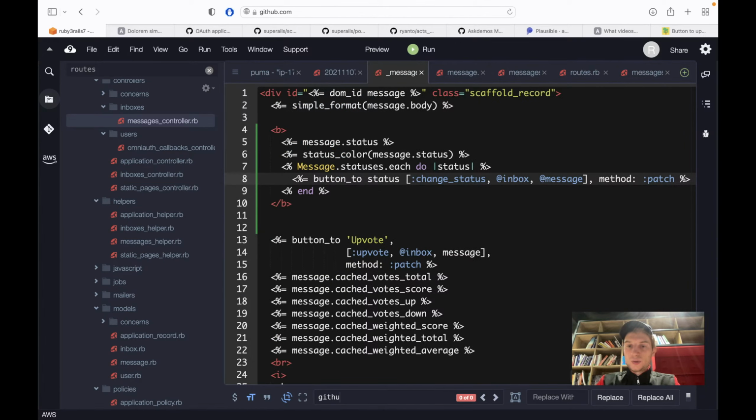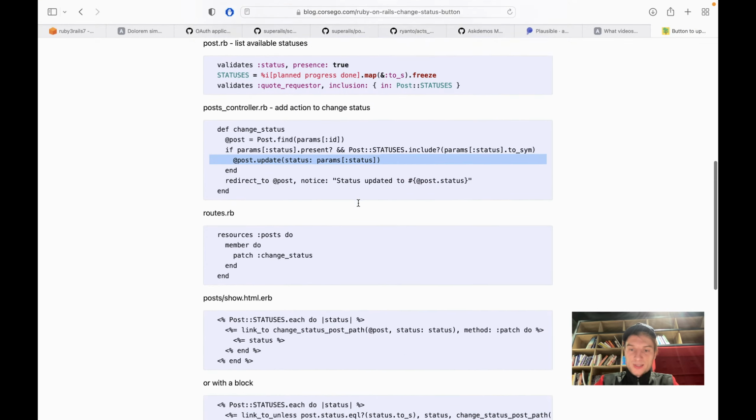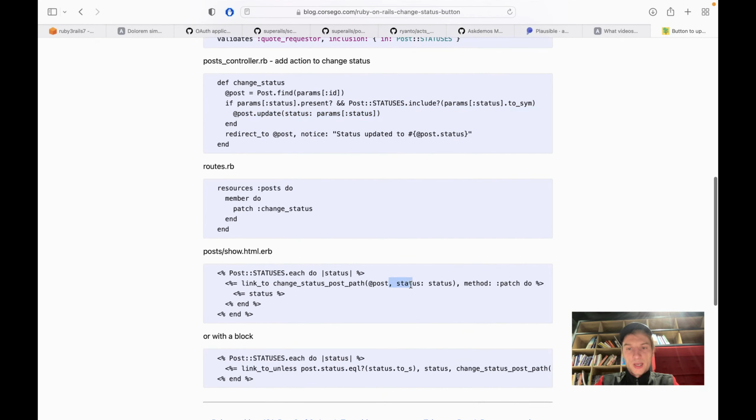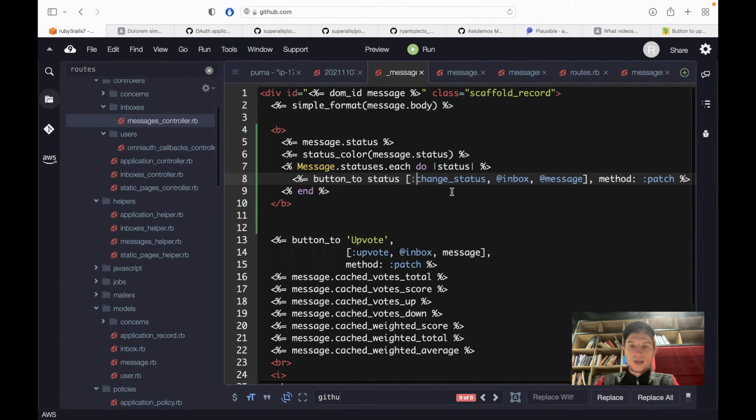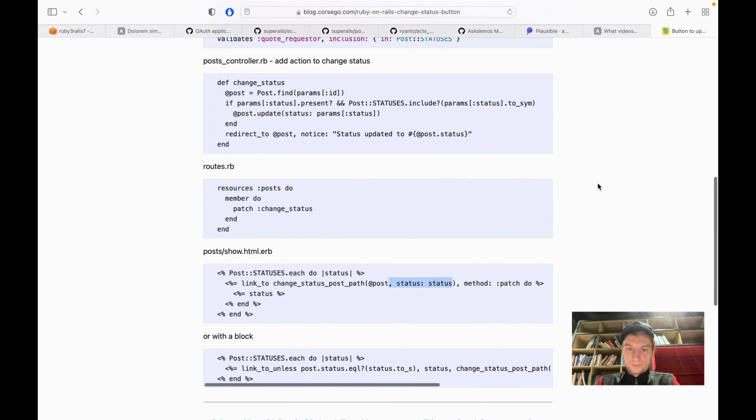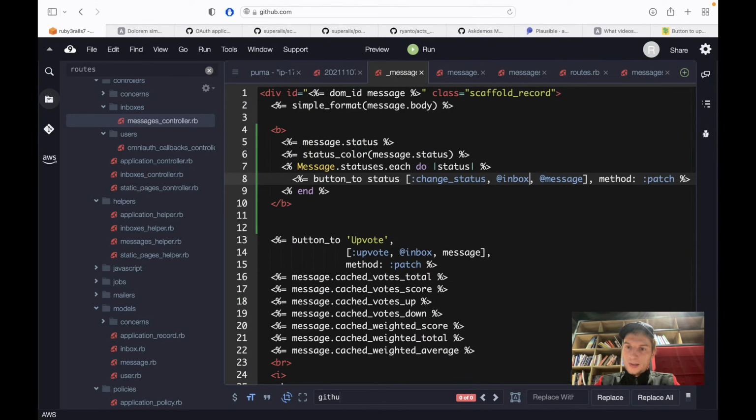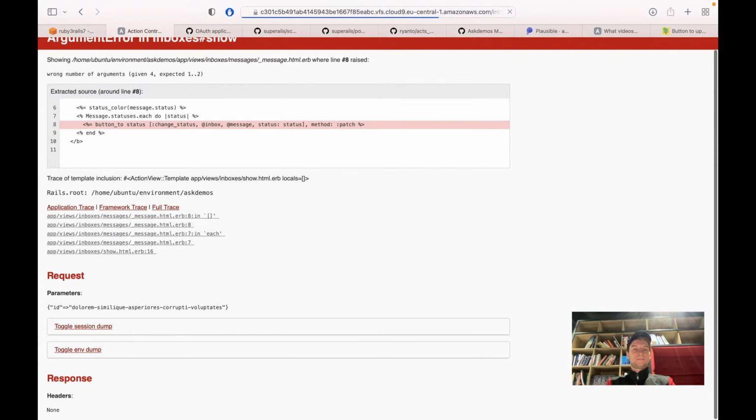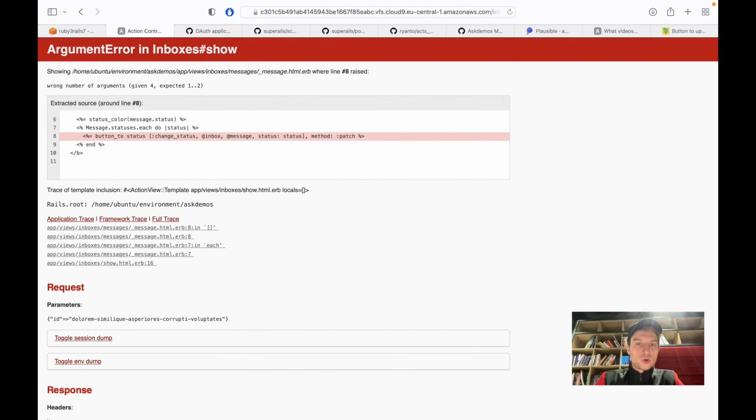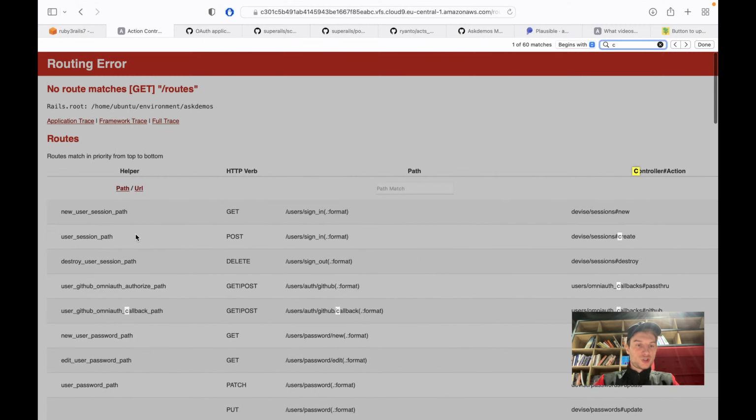So button to status, change status, and do I pass it in the params here? Yeah, here I do pass the status in the params. So will it work this way or not? Status as status. Let's refresh and see. I think it won't work. Wrong number of arguments. So what if I actually make it in a slightly different way? I'll go to routes, change status.